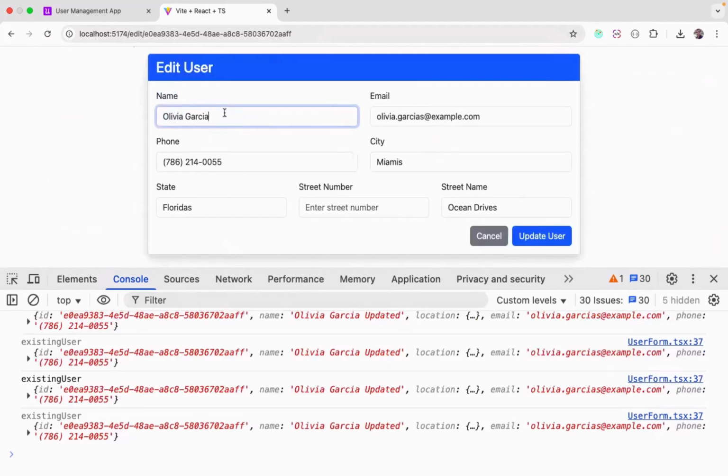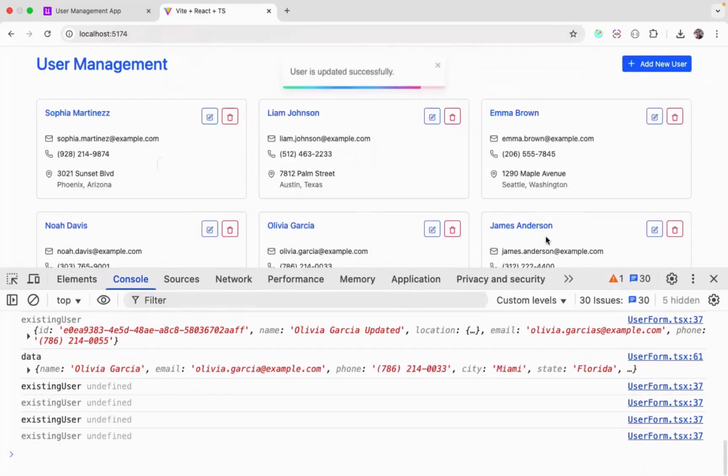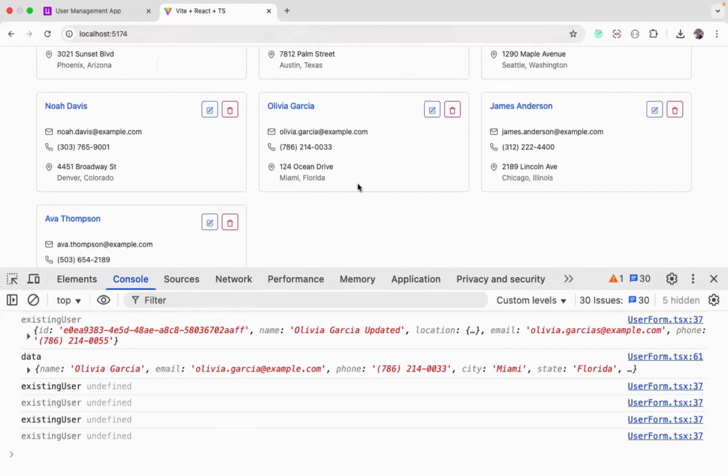Let's revert it and see if it works. Let's remove this and add it here. Click on update user. You can see user is updated. So you can see we are back with the original data. This is how you can update an individual record of that particular user from that array.